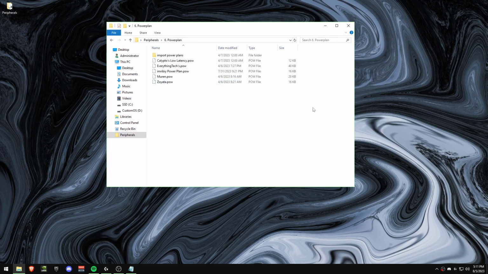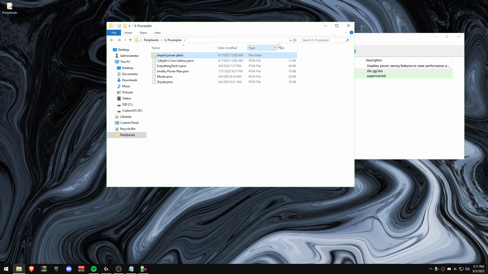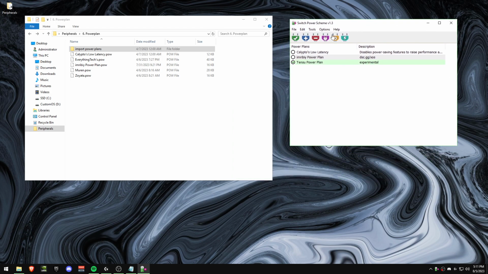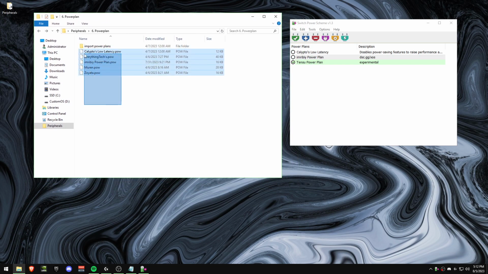Go back, go on PowerPoint, go on import PowerPoints, then open that. Alrighty. So once you open that, you will have a bunch of PowerPoints, usually the default Windows ones, like balanced and performance or maximum performance. I've included 5 of them over here. You can test it out. Each one of them gives you different benefits. Some of them might improve your latency. Some might put your CPU to max usage. So you have to test out each one of them.